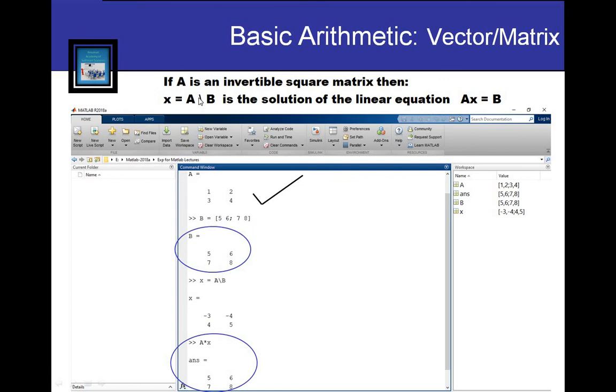Similarly, in the case of backward division, it's not a divided by b, it's b divided by a. So it means a is below b. If you want to see it as a solution of a linear equation, then that equation will be a x is equal to b. Because here is a backward division with b, it means a into x is equal to b. So we will see here whether this property follows or not.